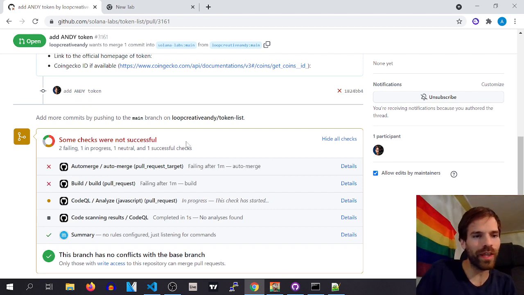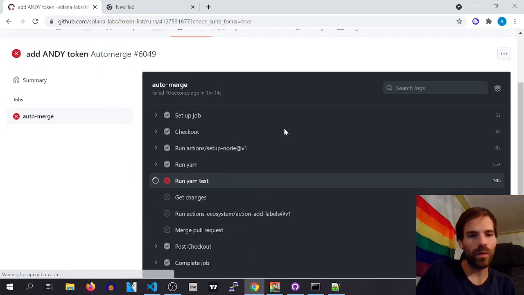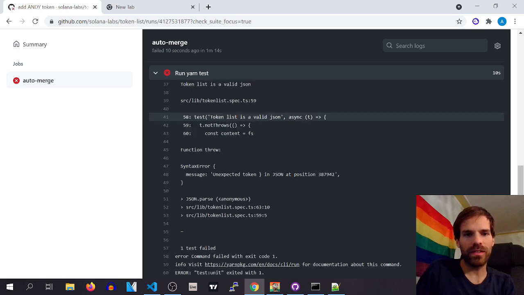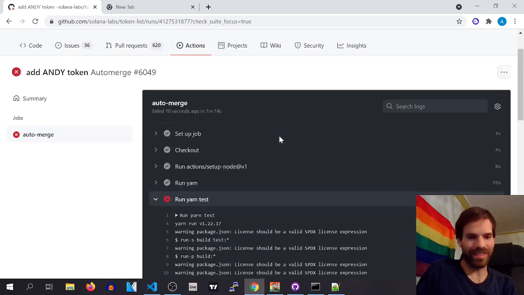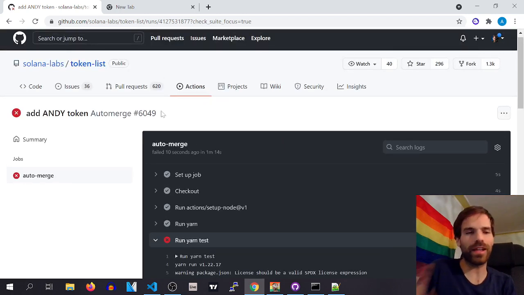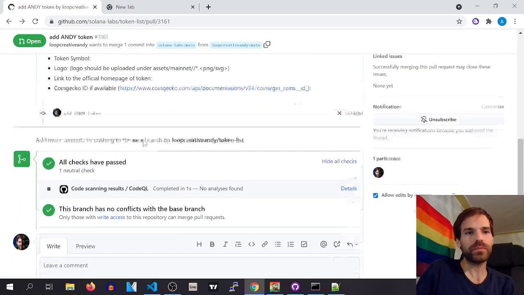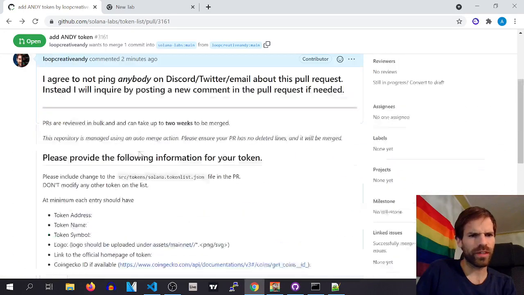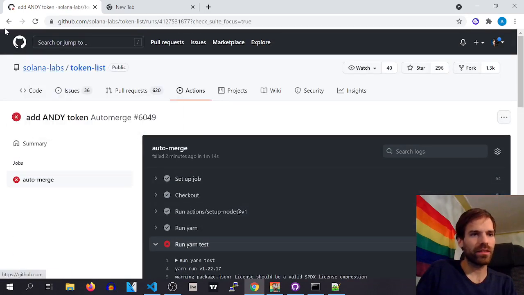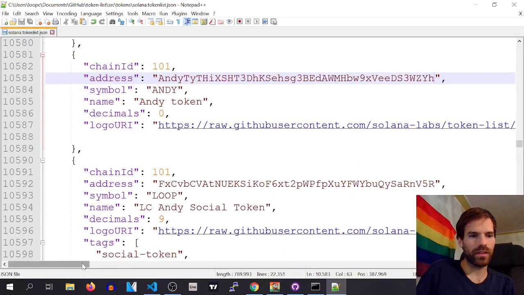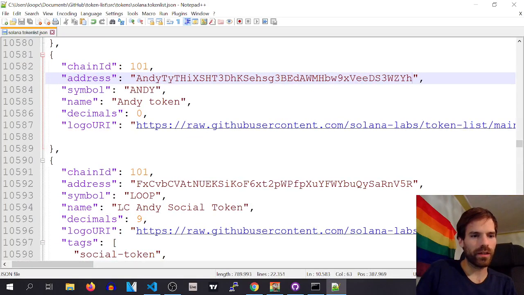Ooh, wow, we're failing some. Nice. Why are we failing some? Token list is not a valid JSON string. Okay, good that we go through this, because then I can show you something else. Because it did not go through and some checks failed.